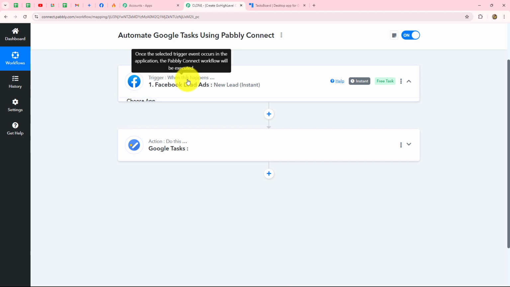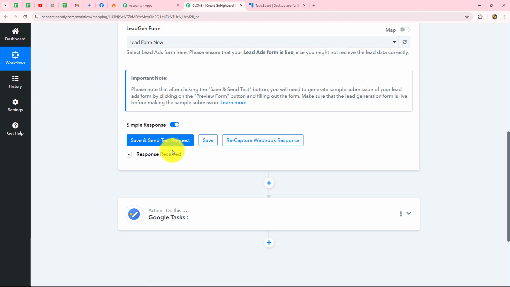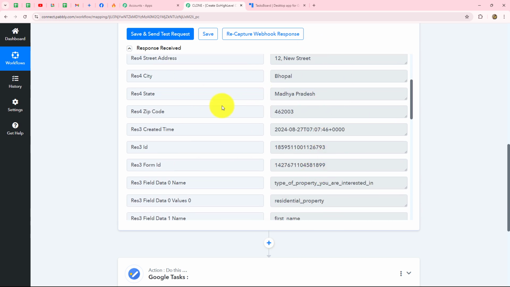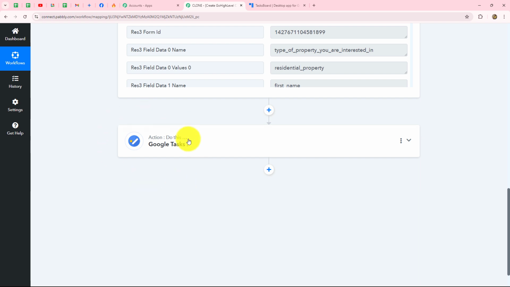Okay, for that I have already captured the response from Facebook lead ads. This is the response of the lead who has submitted the form. Let's say here the lead is interested in rental property. Okay, the name of the lead is dummy and the last name is lead. Over here we have the email address, phone number and all other details. So by using these responses, by using these details of the lead, I want to create a task in Google Task. For that I will have to set up the connection between Google Task and Pabbly Connect as action.